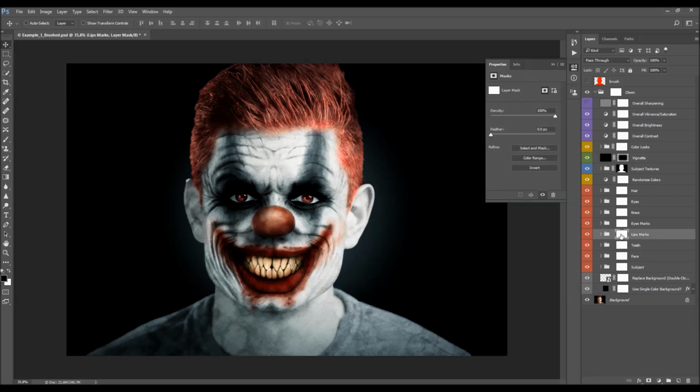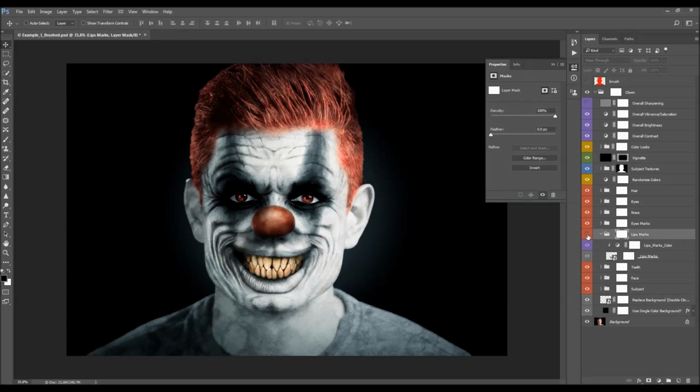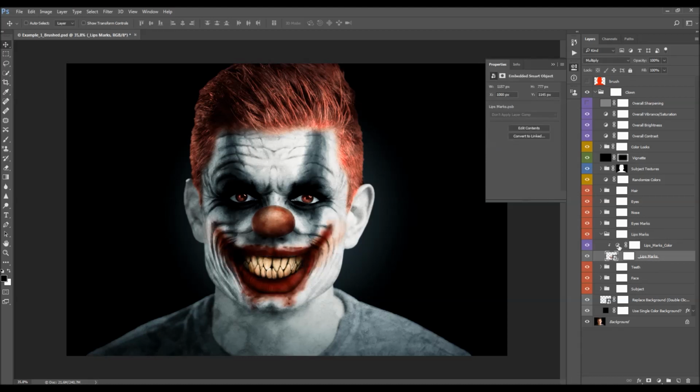And the next one we got are the lips marks. Okay, and what you can do, you double click on the lips marks color layer, and just move the slider, and you're gonna change the color in seconds. Okay, you can also change the saturation or the lightness. Okay, so this is the main lips marks layer.